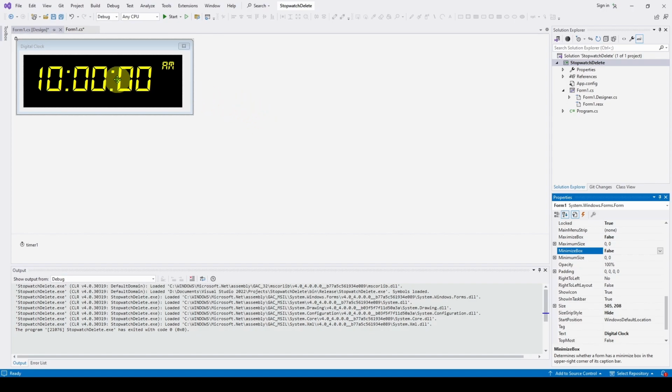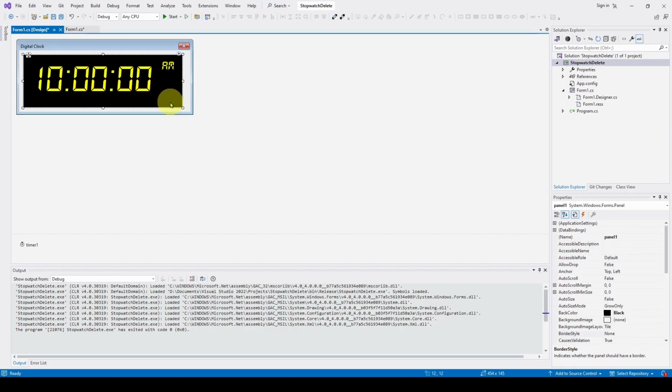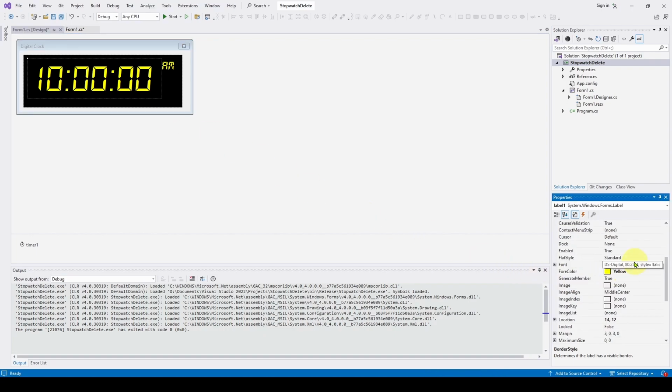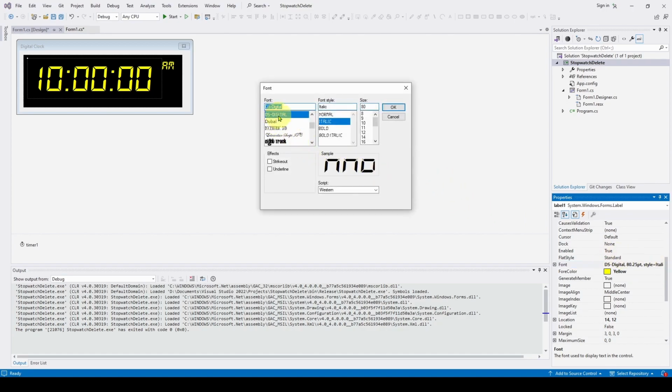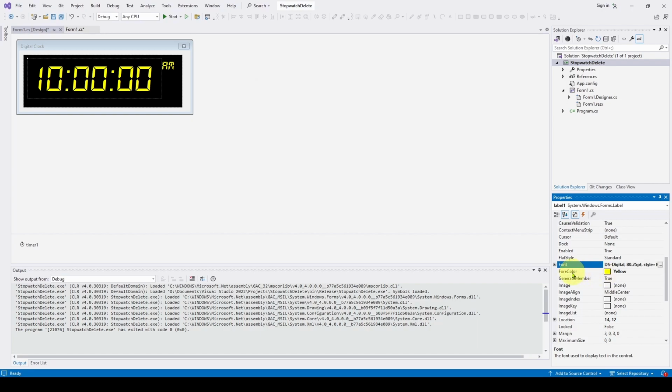So now I've also added two labels and put them inside of a panel control. And you can see this label has a larger font, and we showed in another video how we can download free fonts and install them in Windows so they'll be available here. I've got a font called DS-Digital, we talked about in our other video, and I'm using italic, and I'm also setting its forecolor to yellow. And this is an 80-point font, and I've set the back color to black for this particular label.